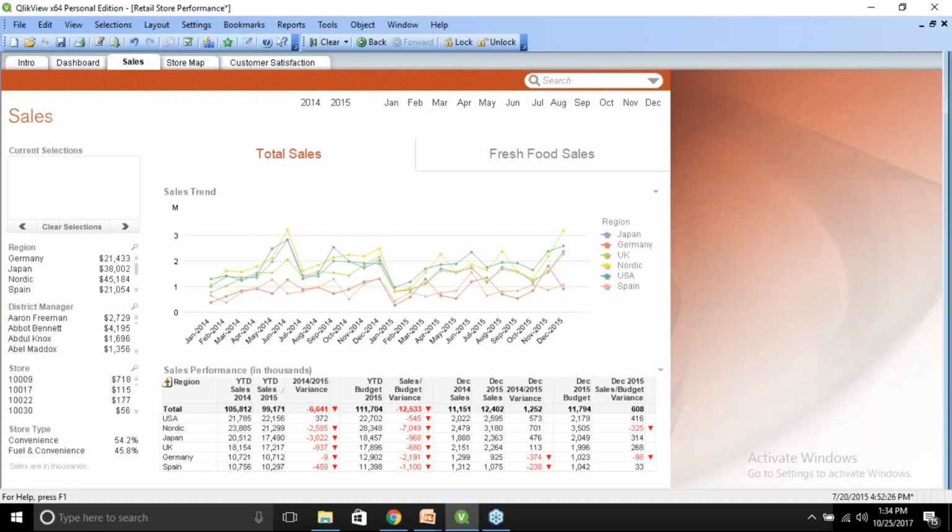I'll just open a QlikView instance. So I have with me an example QlikView dashboard, which comes by default with QlikView. It's called Retail Store Performance. So the first tip that I wanted to share is fuzzy search.